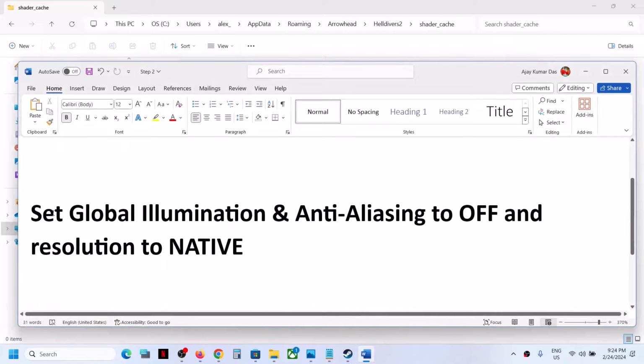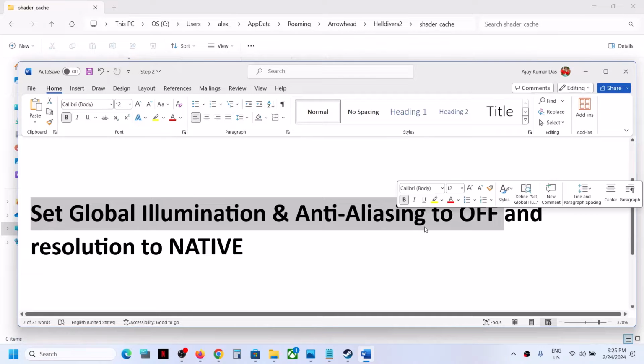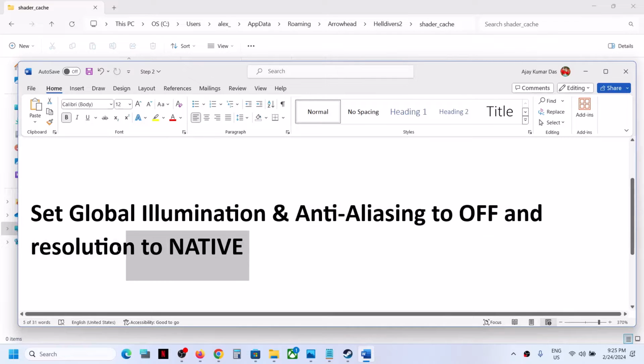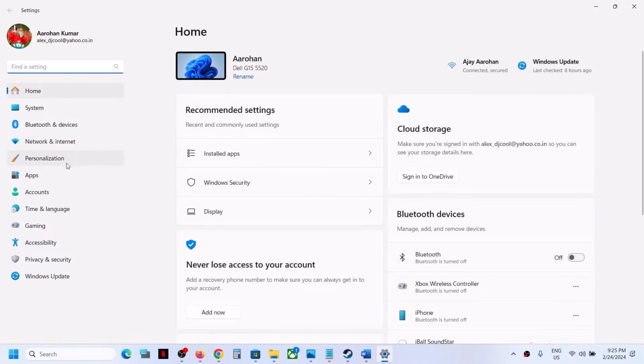Next step is to set global illumination and anti-aliasing to off. So you can go to your in-game settings and turn these two options off. You will find it under graphic or video settings, and select native resolution. So whichever resolution you're selecting in the game, suppose in the game you're selecting 1920 by 1080p, the same resolution you can select in Windows settings.